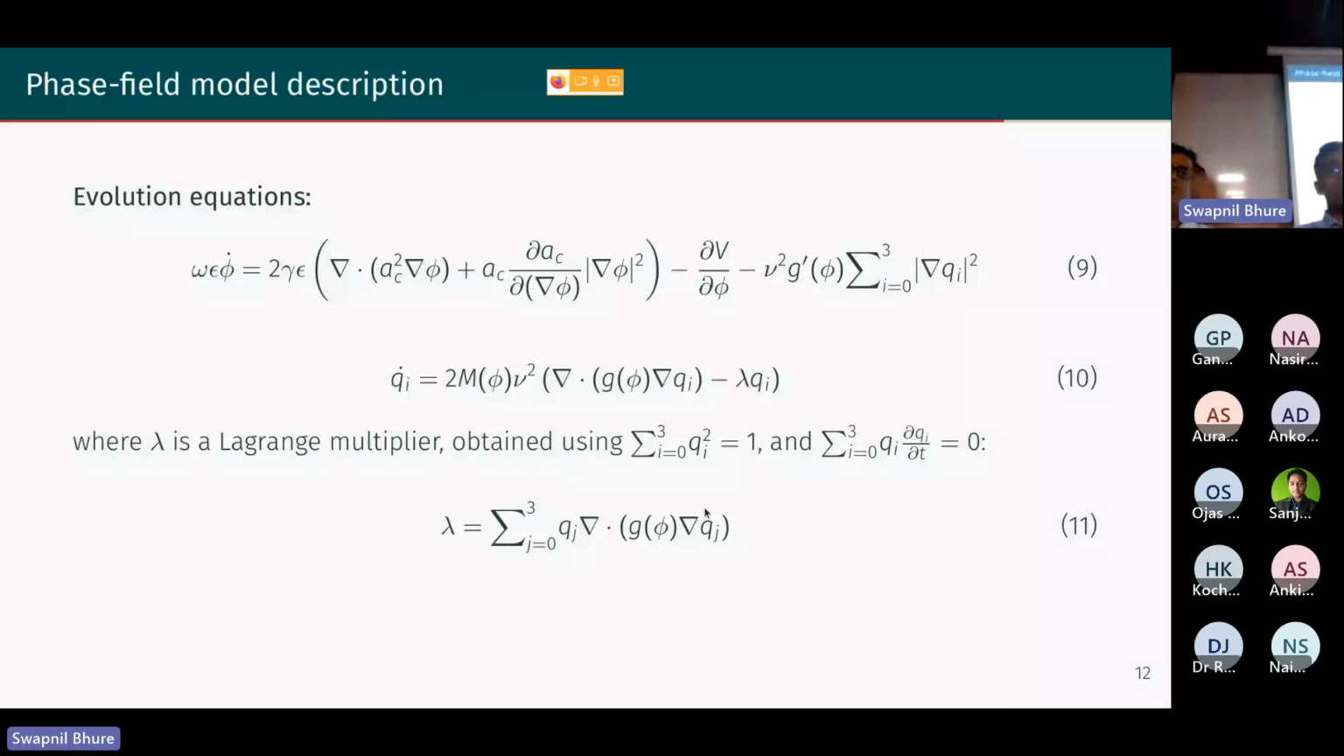So now you are solving for a phi dot equation and q0, q1, q2, q3, 4 components of the orientation quaternion space vector, along with any number of components that you are solving for. For a ternary, it will be mu1 and mu2. So the number of equations has gone up, but not to the extent that you would typically have in a multi-order parameter multi-phase field model. That's the advantage.